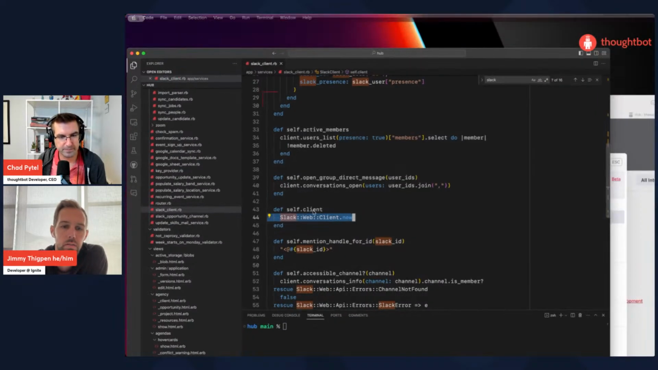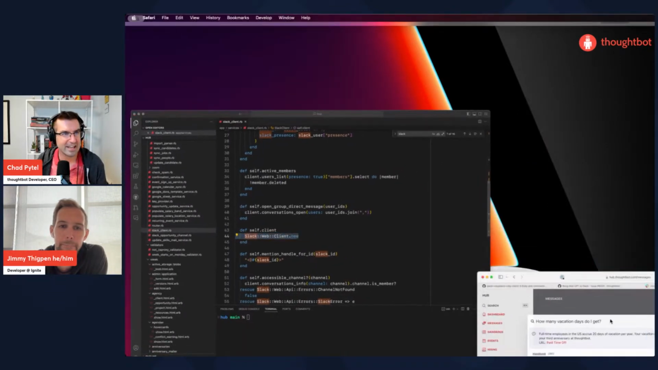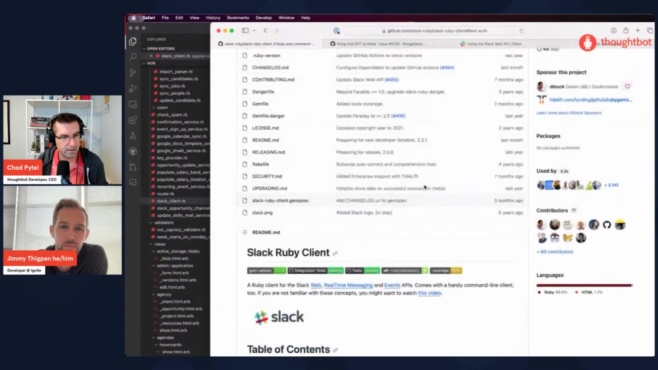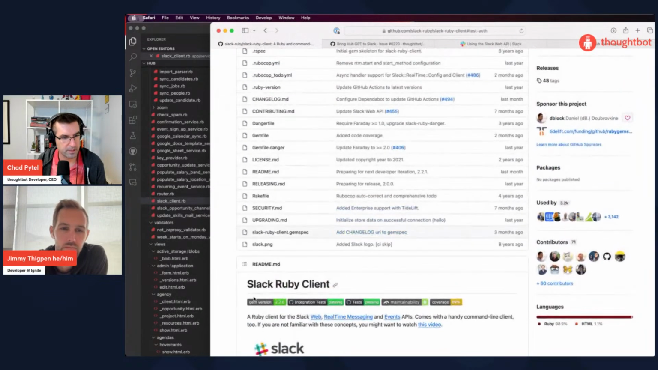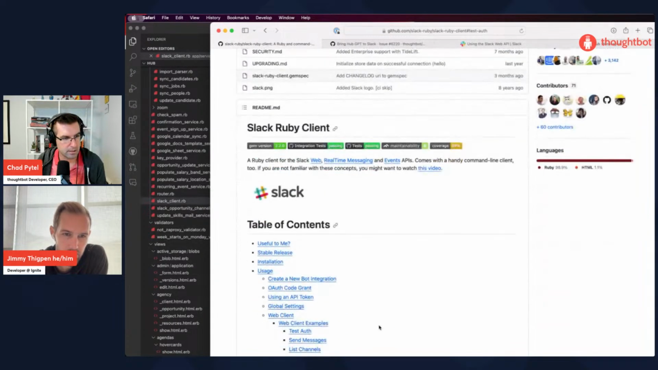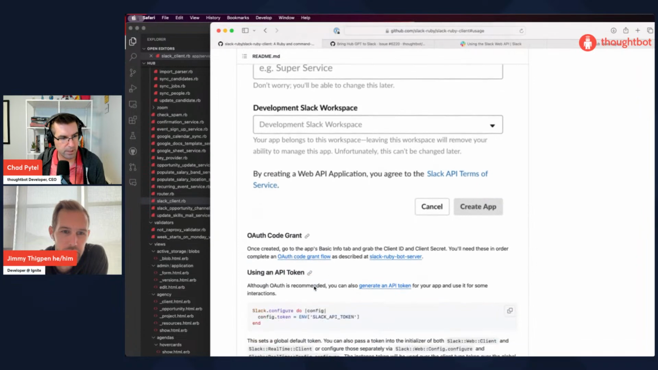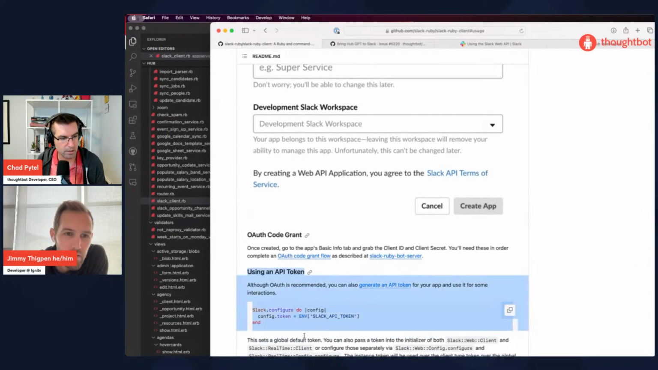Let's find out. I actually brought up the documentation for it before. A Ruby client for the Slack web, real-time messaging, and events APIs. And usage. Okay. So create a Slack app. Yeah, so it looks like it does. That's great. And it does have the ability to use an API token.